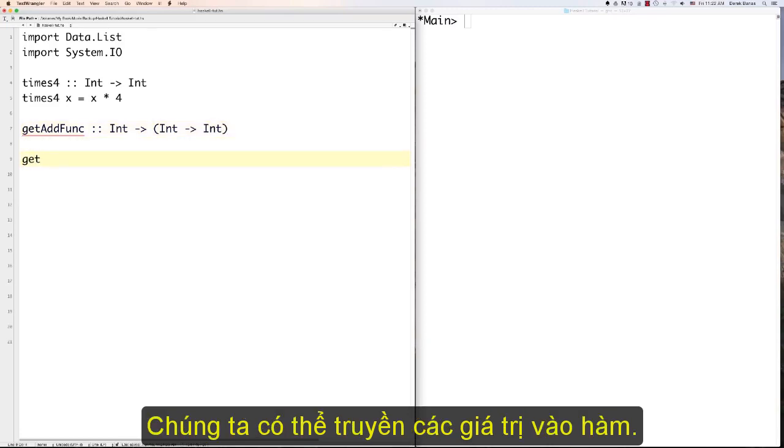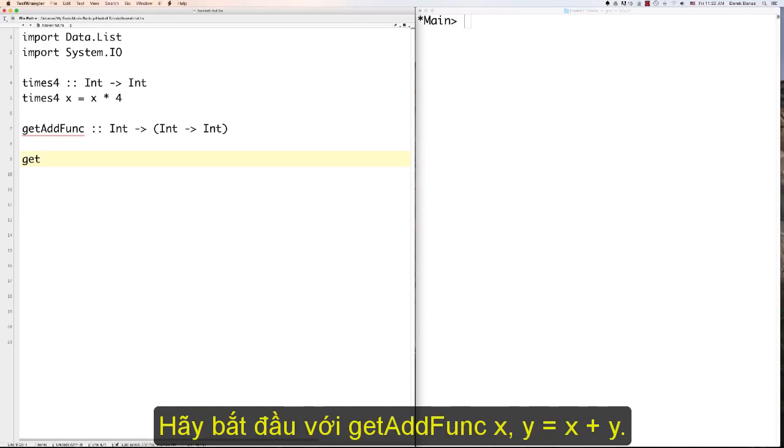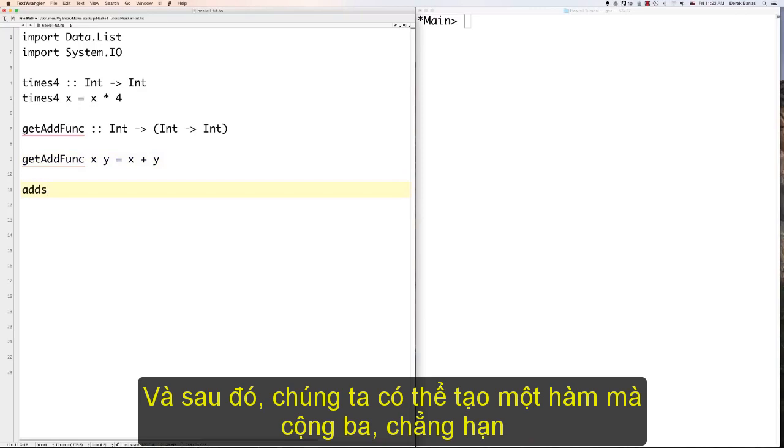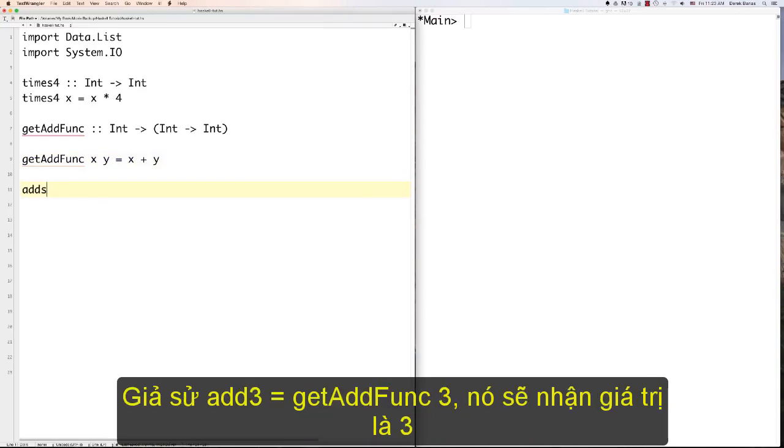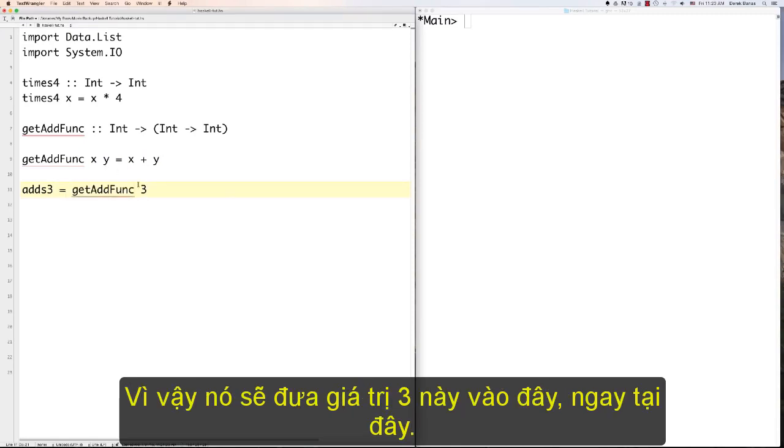We can pass the values into the function, so we can go get add function x y is equal to x plus y, and then we could go and define a function that adds 3, for example. So let's say adds3 equals get our add function. It's going to get 3, so it's going to take this 3 right here, is this guy right here.